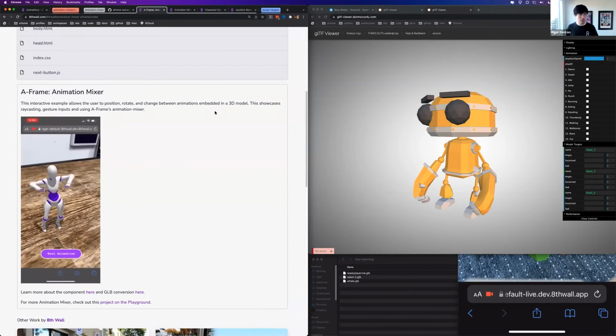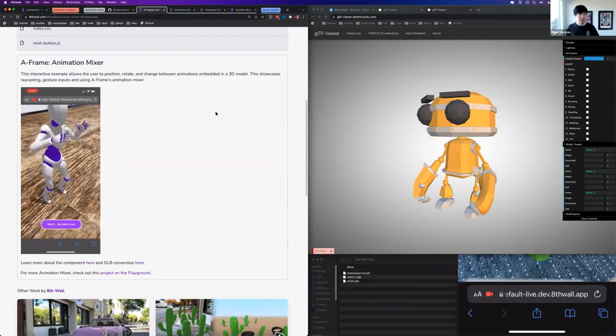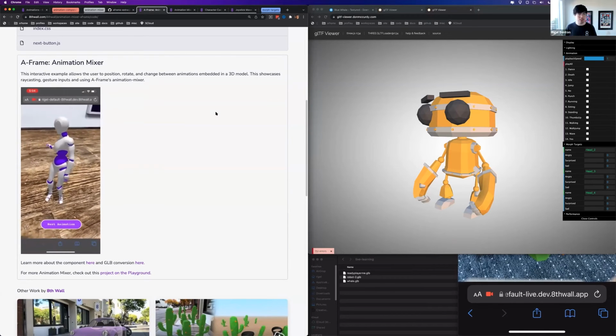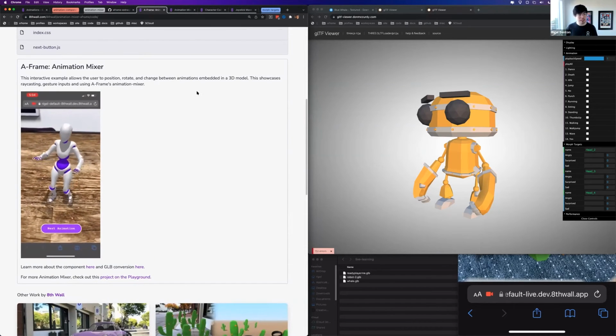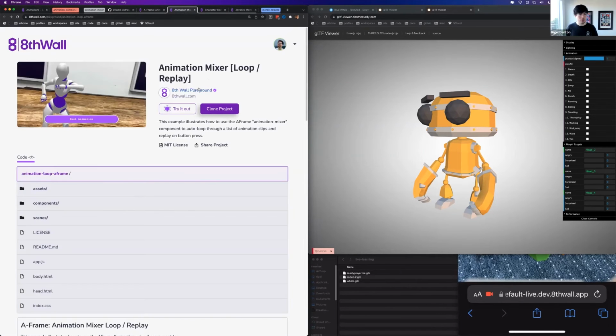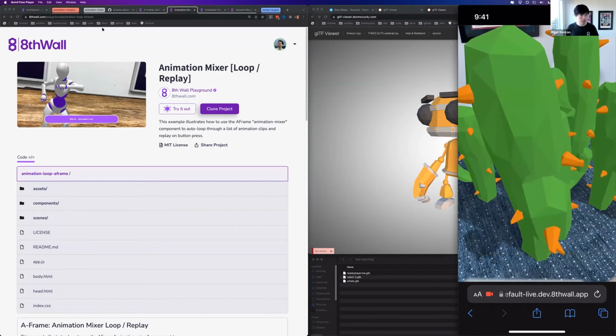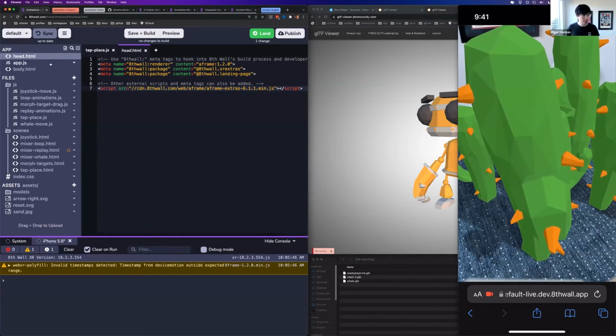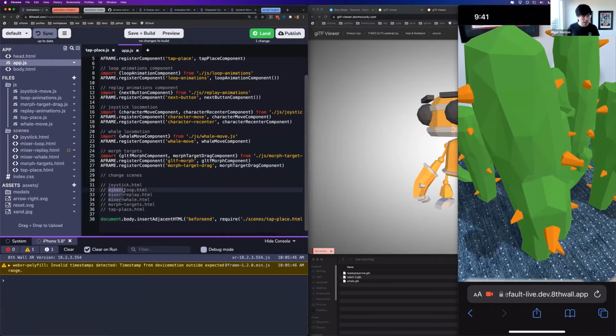So a few examples of this, we've got the animation mixer project on the project library. This is a really great, straightforward way of explaining how the animation mixer works. And then we also have one on the playground that's very similar, but it includes use cases for looping animations and replaying animations after they've completed. If I pull back my example over here, I can show you what that looks like. So if I grab mixer replay, save and build.